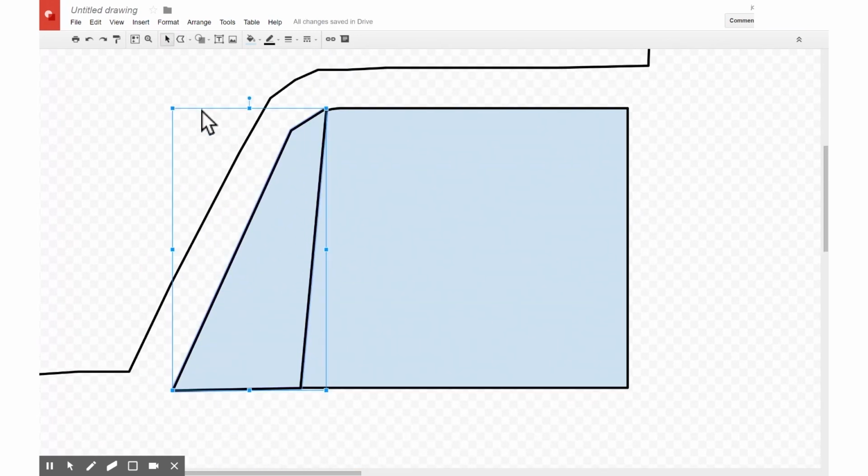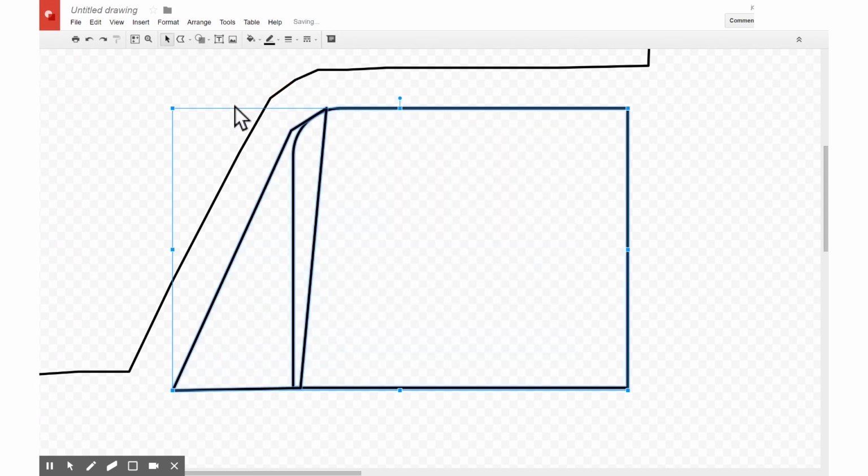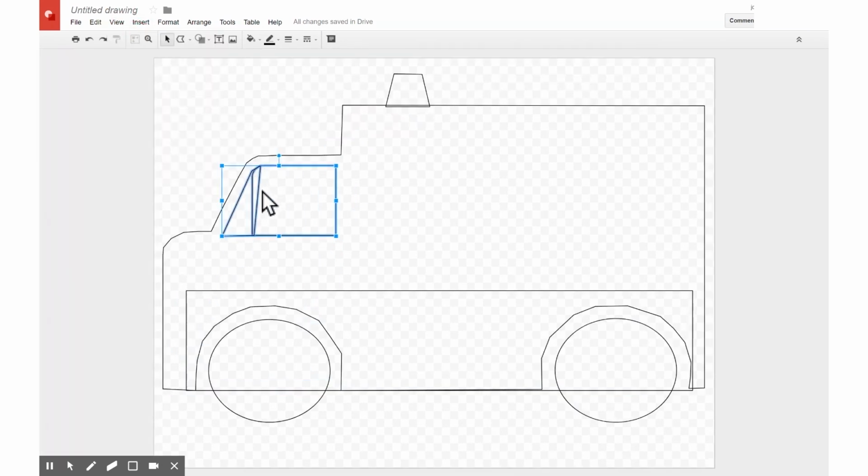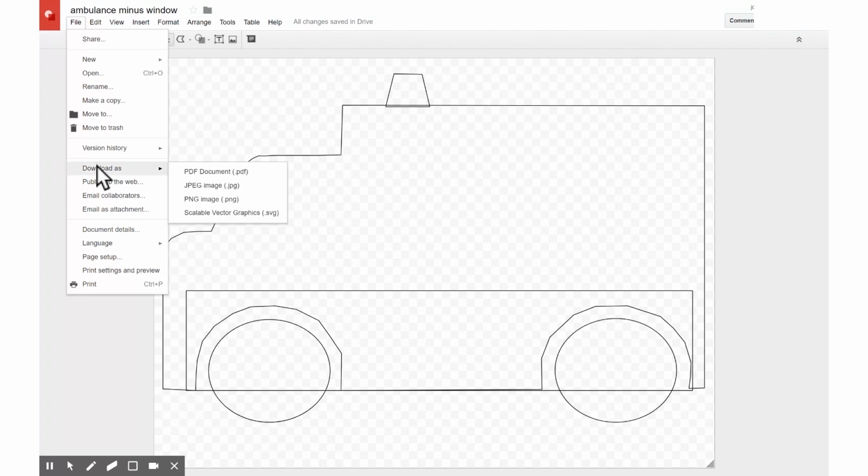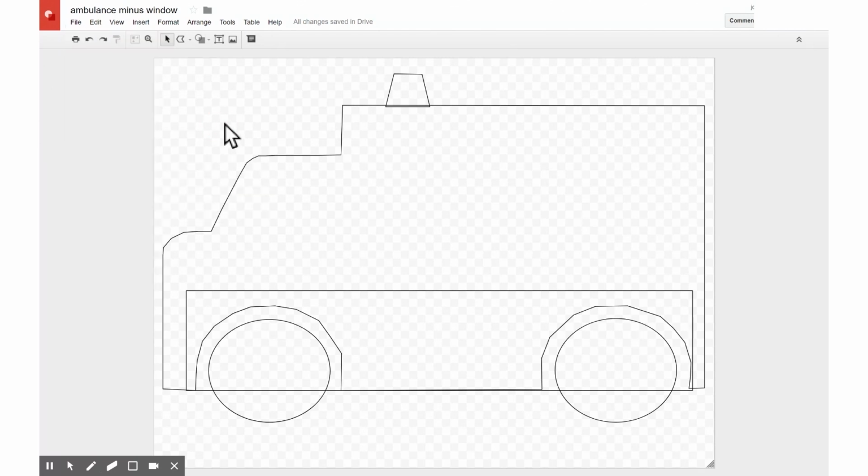Okay. Now I'm going to make sure these are transparent. Now I'm going to zoom out. I am going to temporarily delete these, and I'm going to export all of this. So I'm going to call it ambulance minus window. I'm going to export this out by going to download as scalable vector graphic. Go ahead and do that now.